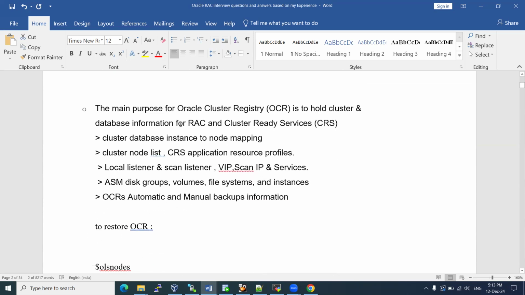The main purpose of OCR, the Oracle Cluster Registry, is that it holds the cluster and database information. I have given the high level already. In depth, it holds the cluster database instance to node mapping. What are all the nodes mapped in the cluster? Node 1, node 2, node 3, and all the database related information at cluster level it is going to store. And how many nodes exist, we can get that information by using olsnodes.